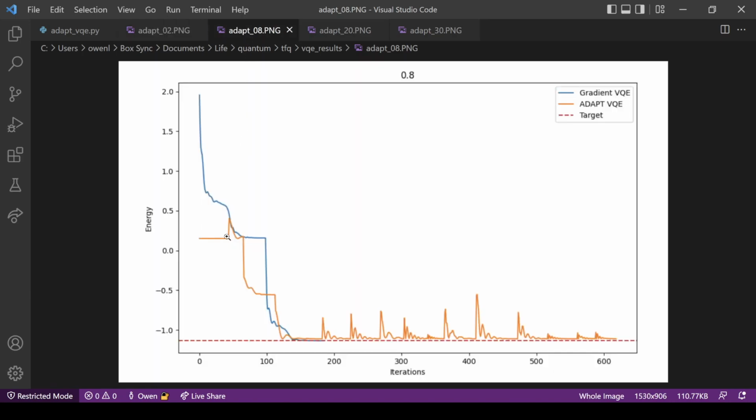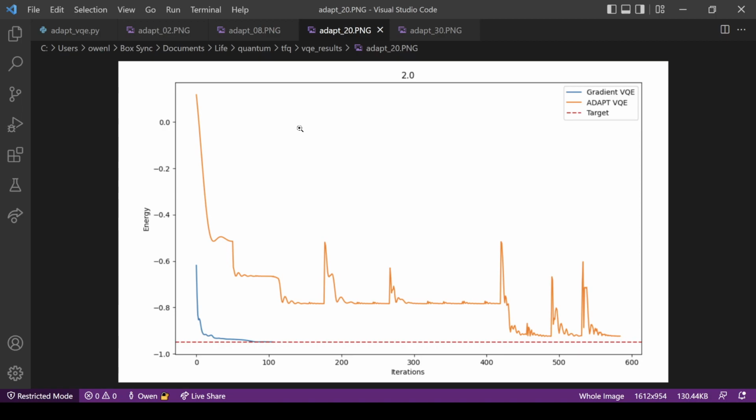Here's another example where they both converge. Gradient descent, this is very interesting. I don't know what happened. It's just found a better parameter, but it's just interesting. And then here's an example. This is probably more like what would happen, is that gradient descent converges very quickly, but the ADAPT-VQE takes much longer. You can see it plateaus, but then it does find a good operator.